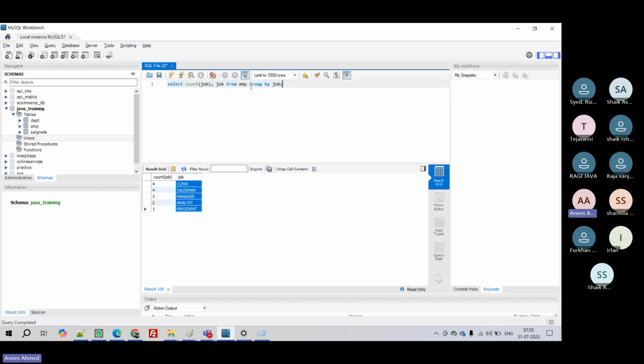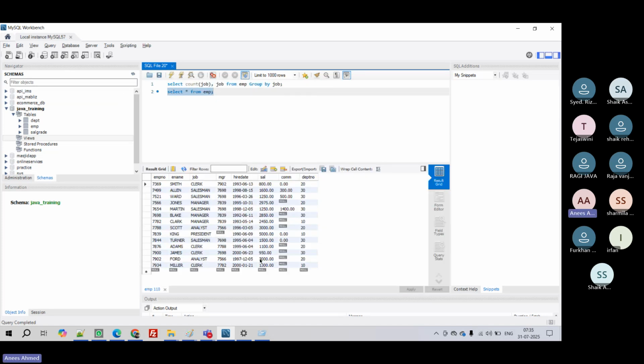Now let's go back to the previous query. Another question: I want to know the minimum salary for salesman, the minimum salary for clerk. Based on job, I want to know the minimum salary. So instead of count, I write min of salary. In this case, we will get the minimum salary for each job, such as salesman.